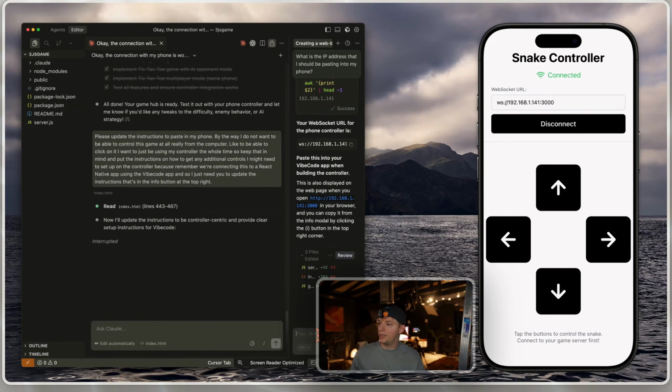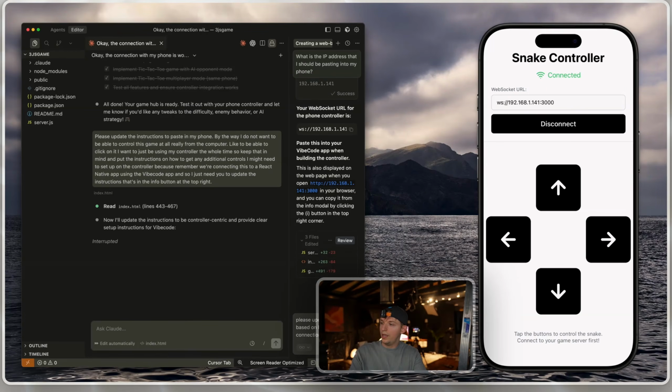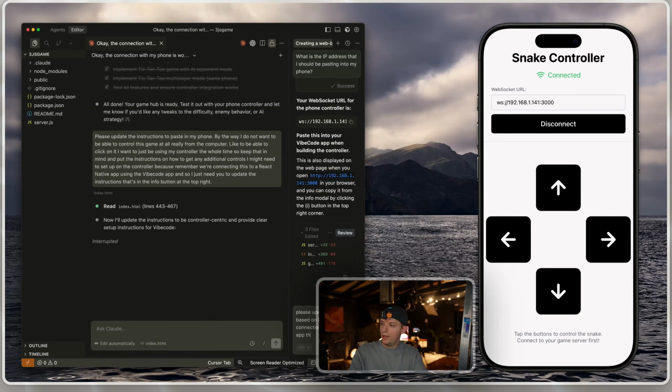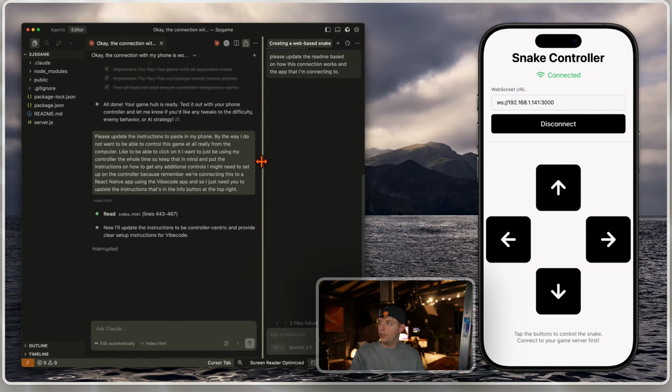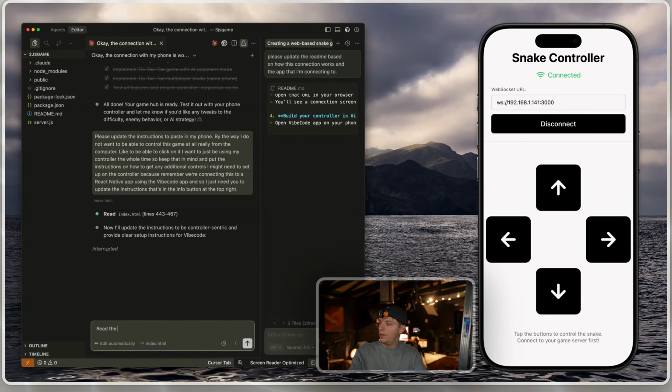Actually, you know what? I'm going to stop this here. I'm going to say, please update the README based on how this connection works and the app that I'm connecting to, right? Because I just switched from Cursor to Claude Code. Maybe that wasn't the smartest thing to do. So I want to make sure that Claude Code has the proper context. So while now it's updating the README, I'm going to say read the README before you do this task, please.